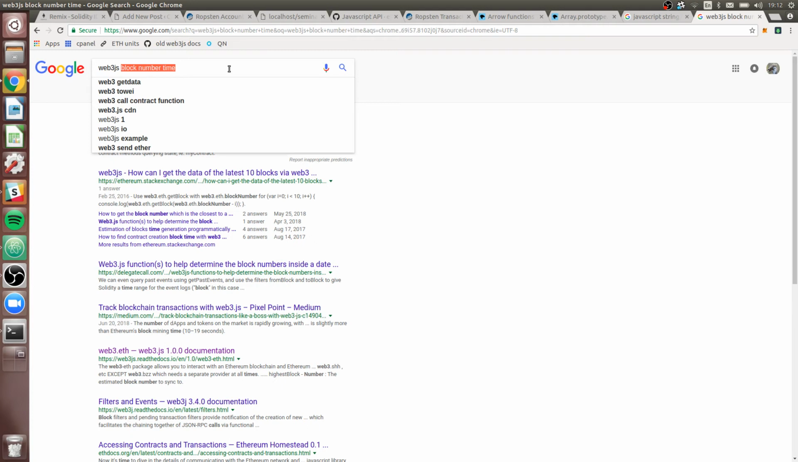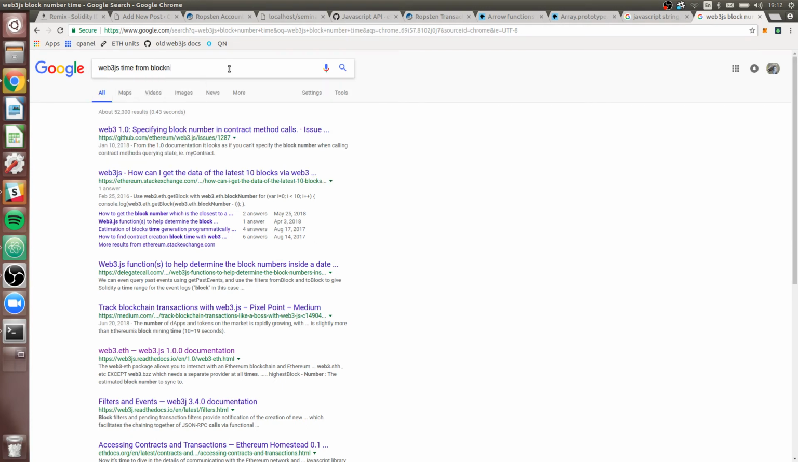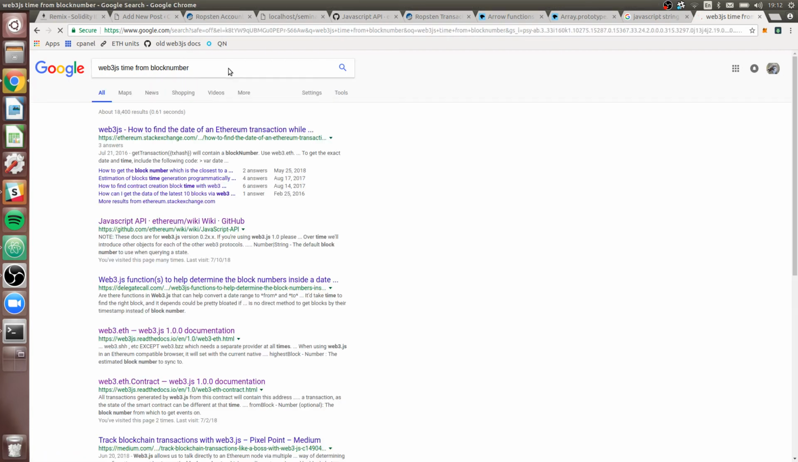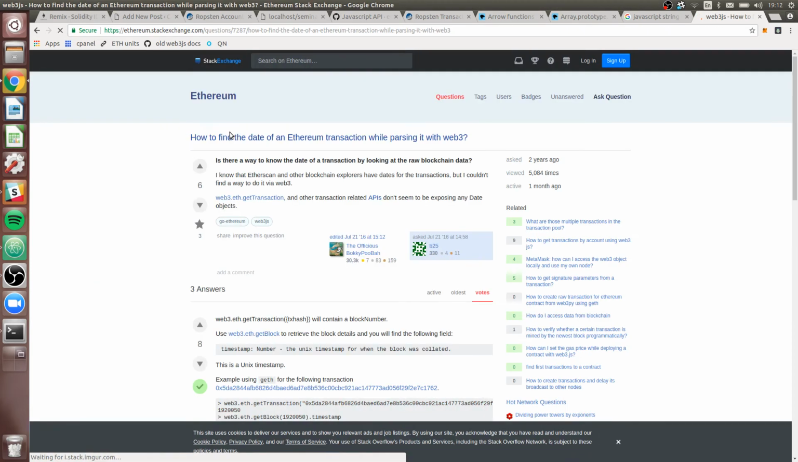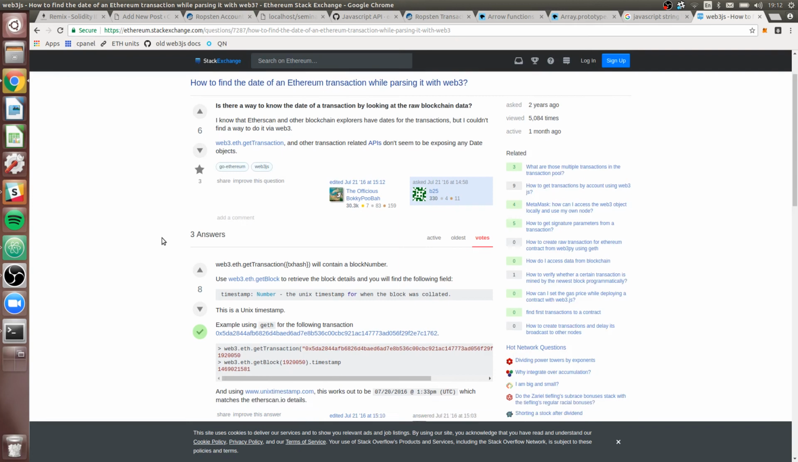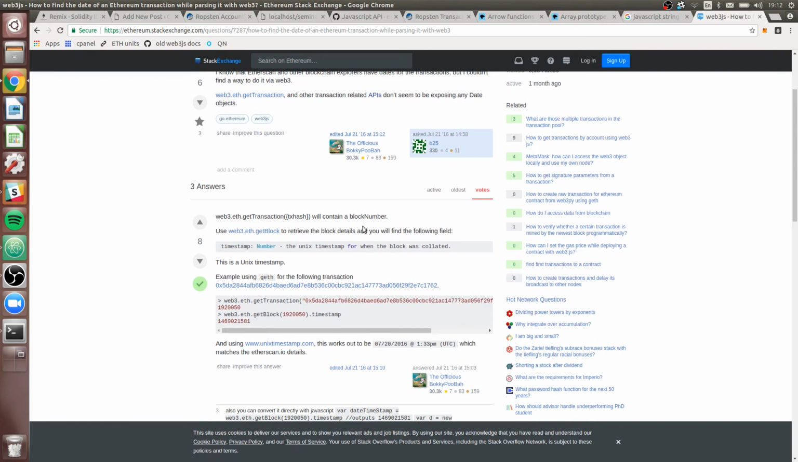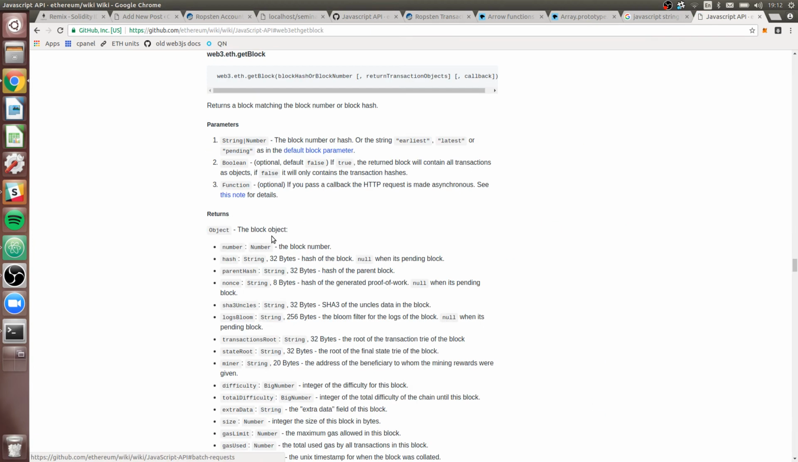I know I did it in Toasty Coin, so I might just go look there. Get transaction hash will contain a block number. Yep. Oh, get block. So this is what we'll be using, web3.eth.getBlock. But we're going to have to use it as a callback. And that's what's going to make this a little complicated.